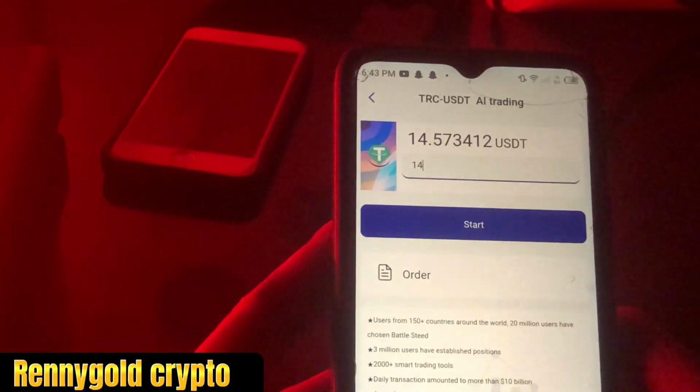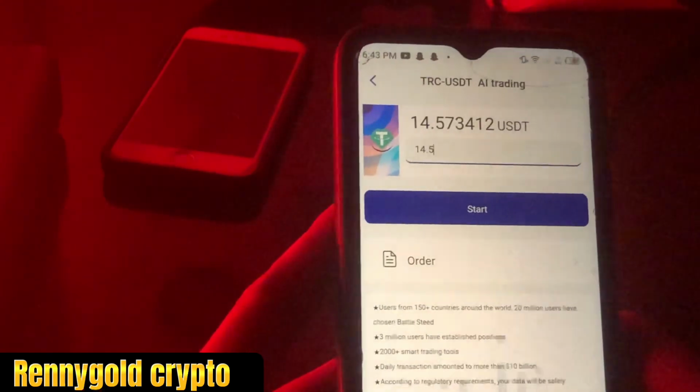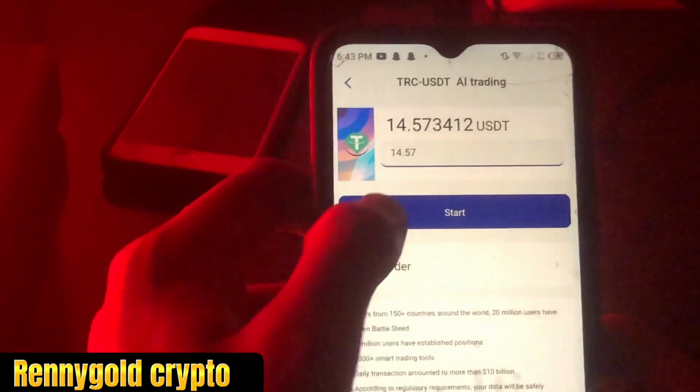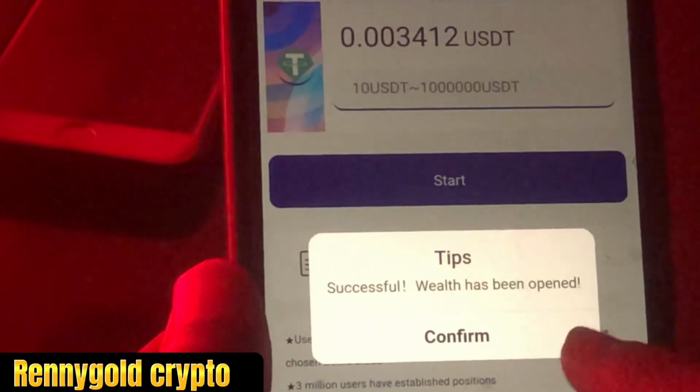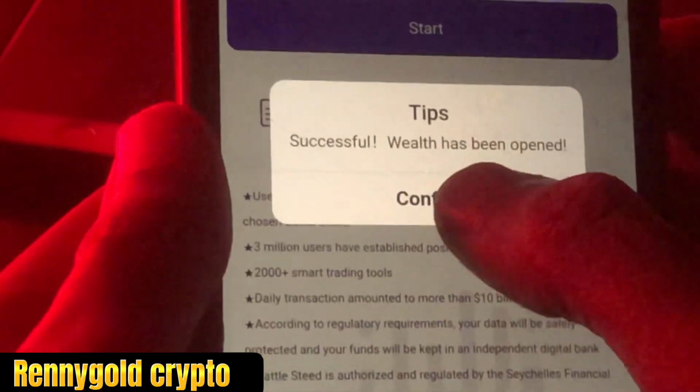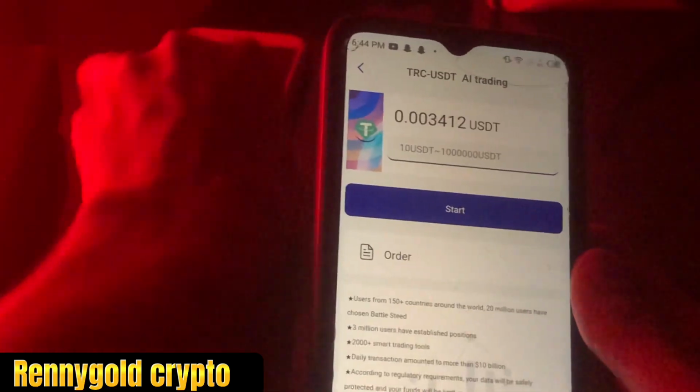Yeah, I'm going to say 14. Okay, let's see how that's going to pan out. So you click on start. After doing that, let's see how it goes. Successful, wealth has been opened. So you click on confirm. Okay, that's very important to do.